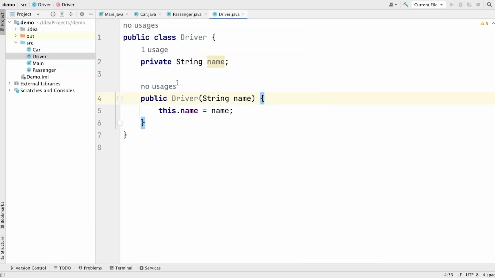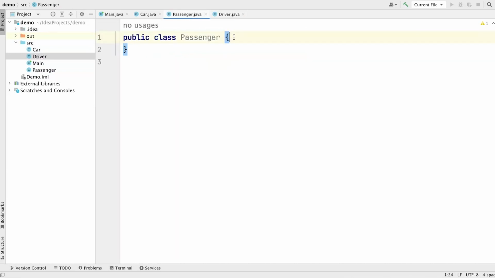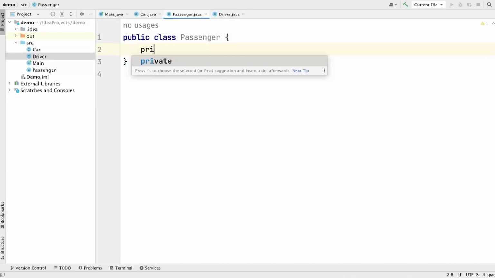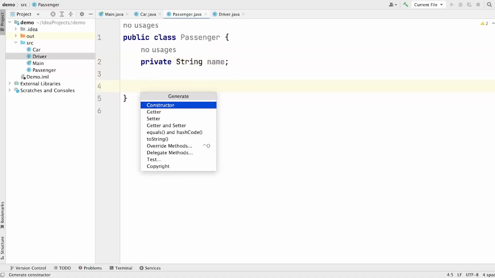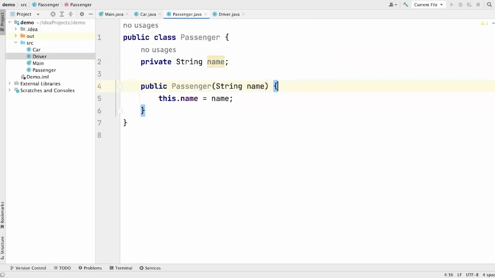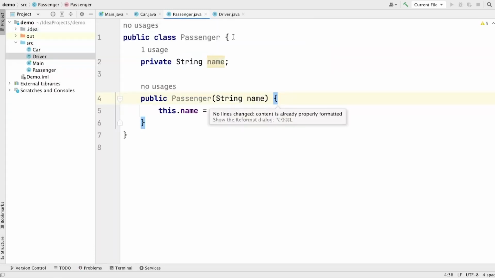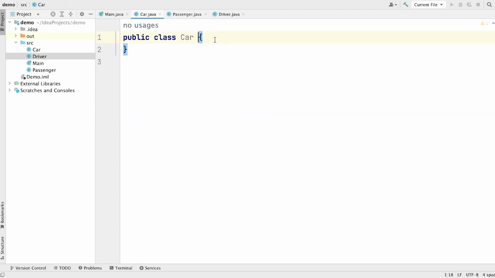Similarly, passenger also has one name. So let's define one property of type string name, and let's create a constructor to initialize this property of the passenger class. Now we have passenger and driver. Now let's go to car. So the car can also have one name associated with it. So let's create one property for the name of the car.